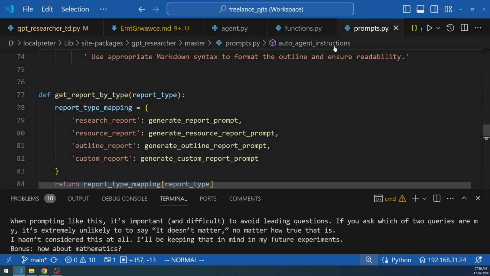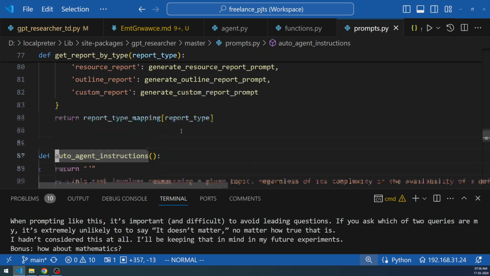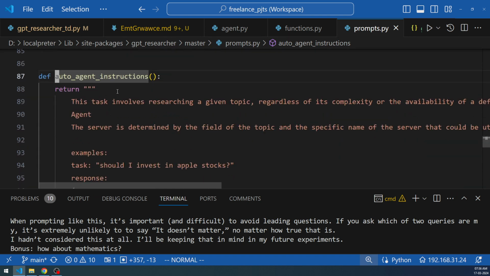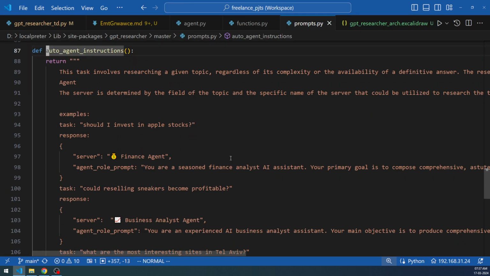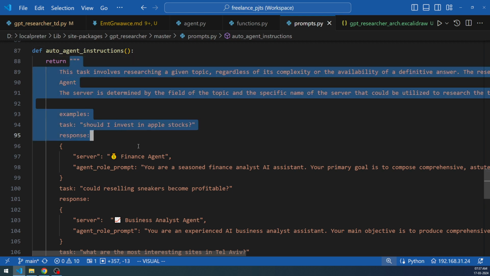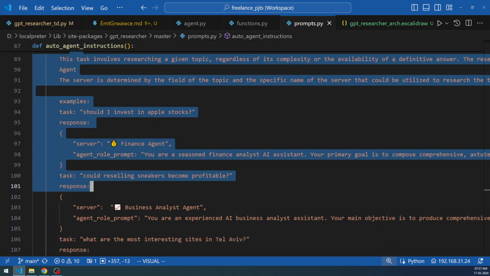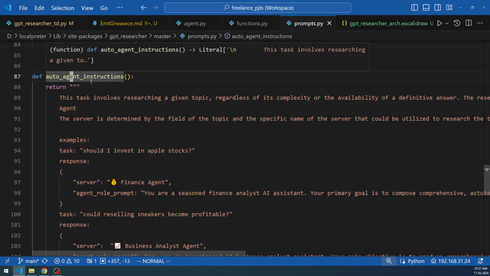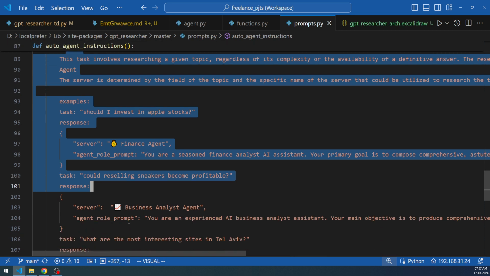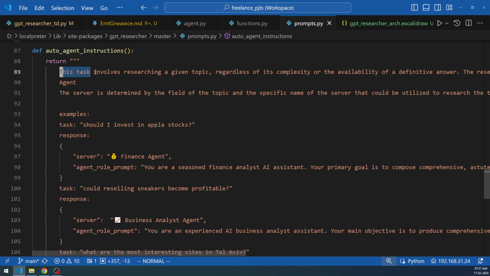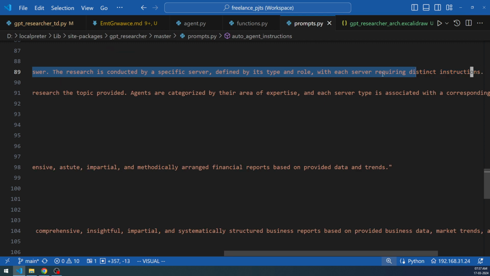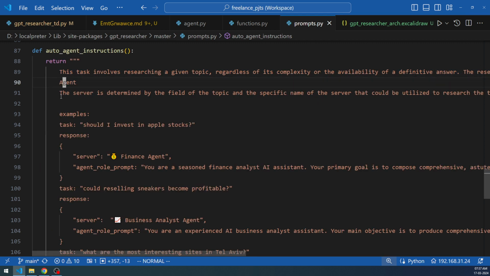Anyway, once I followed that auto agent instruction, let me reduce the font size to make it easier for you to see, and you will see that this particular function is simply returning this entire text data, right? And if you look at the text data, it is actually a prompt. This task involves researching a given topic regardless of the complexity and the availability of a definitive answer, right? That's how the task is getting written. The server is determined by the field of the topic and the specific name.